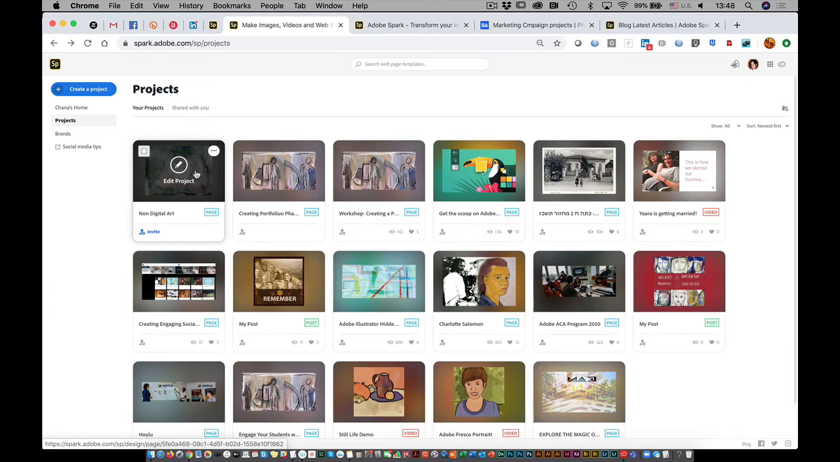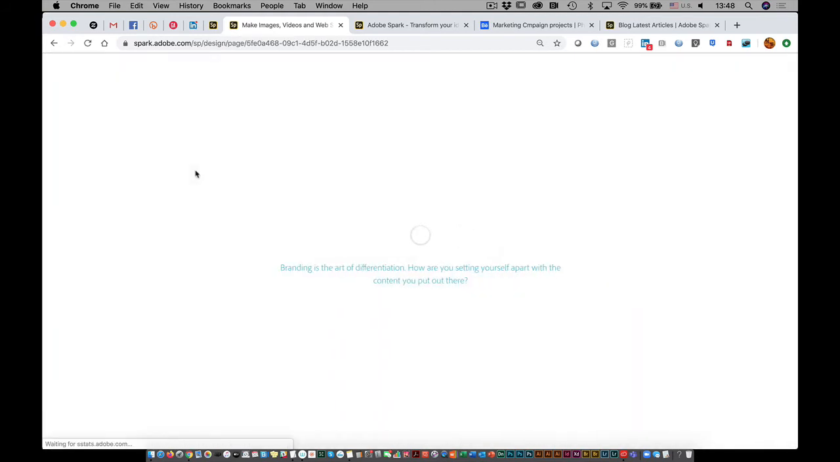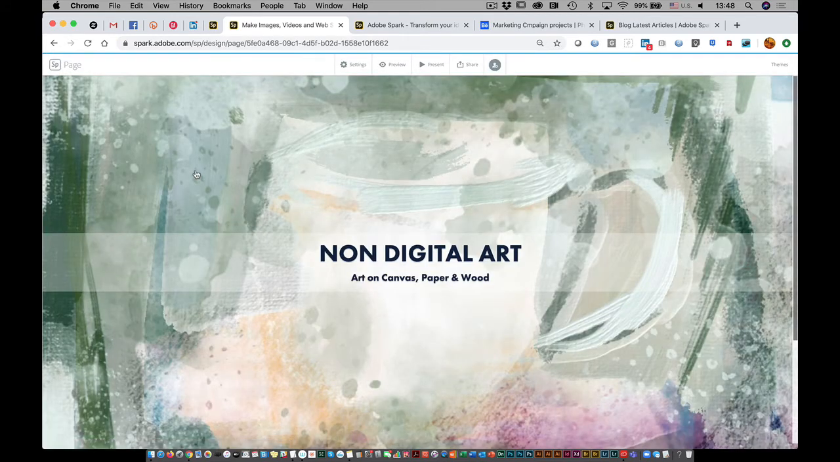Look at this, it's already here, not digital. And by the way, did you see the little word "invite" next to it? This is something new. You can invite somebody to collaborate with you, but you cannot collaborate if you have a brand, because the branding one is a little bit more limited.